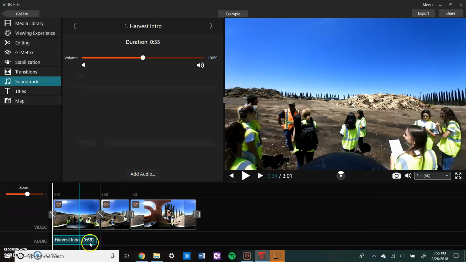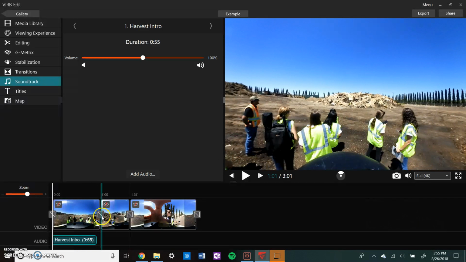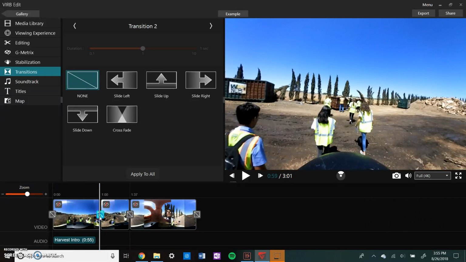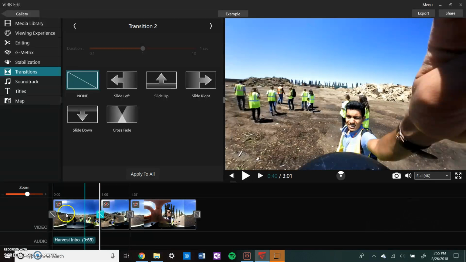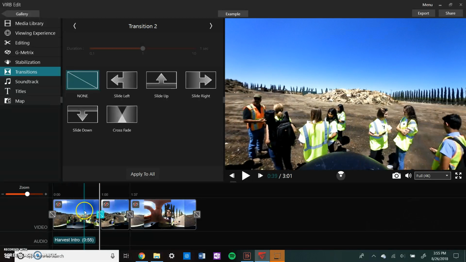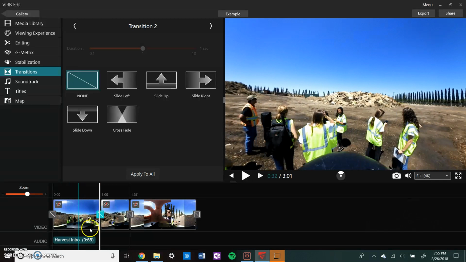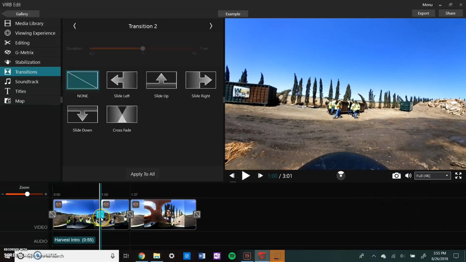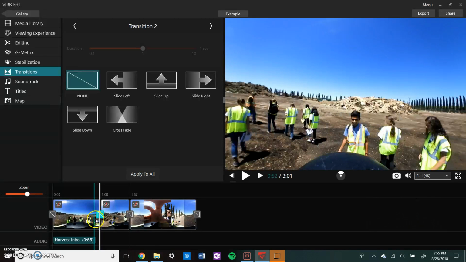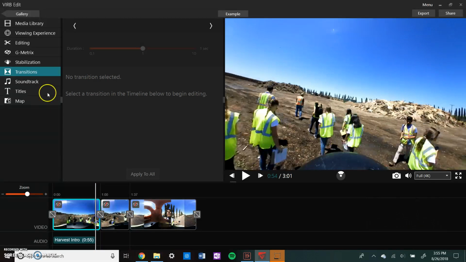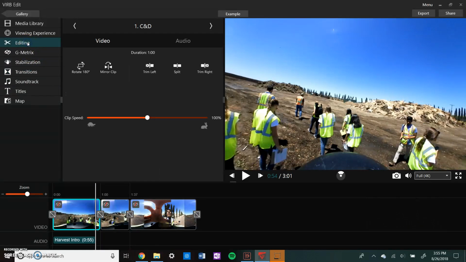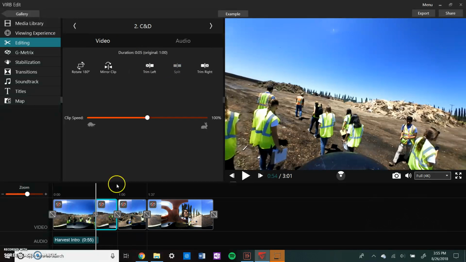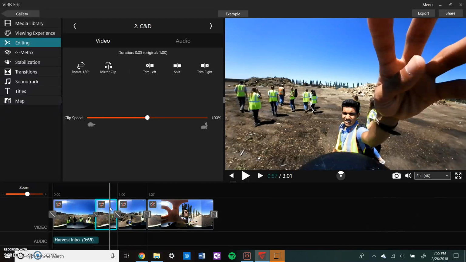And so see, this one is about 55 seconds, and then this clip up here is exactly a minute long. Let's say I just want this clip to go with this one, and I don't want any extra time at the end of the clip. So I just put my cursor right here, then I go up to editing, and then I just split it, and then I delete this one.